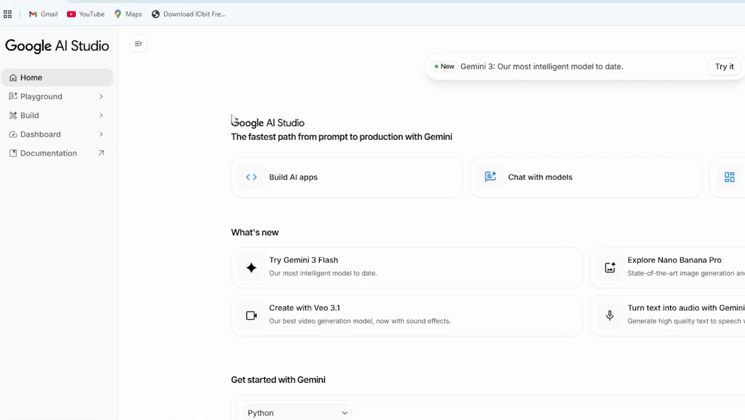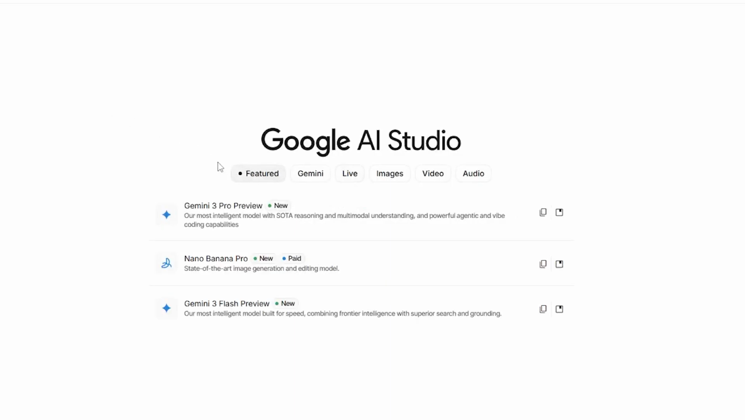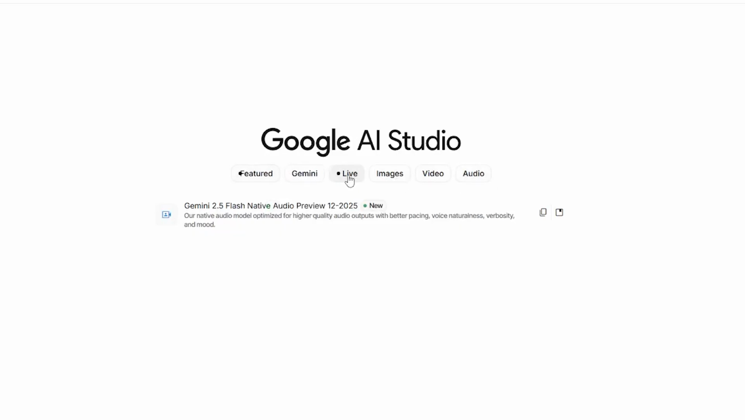Next, look at the left menu and click on Playground. This will take you to the main area where you can interact with different AI tools. In the center of the screen, you will see several options such as Gemini, Live, Images, and more. Click on the Live option.